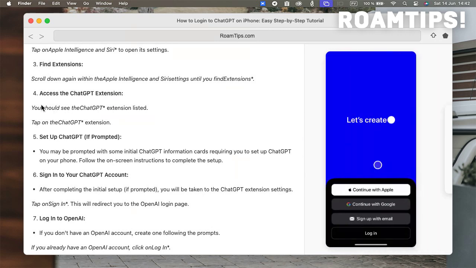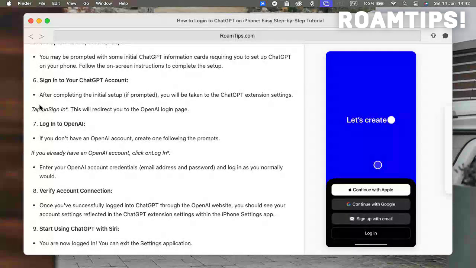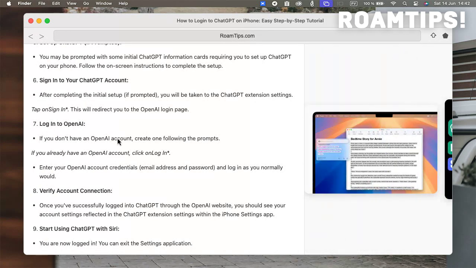Once you've done that, you'll be taken to the ChatGPT extension settings, which will look something like this. All we need to do now is click on Sign In. This will redirect you to the OpenAI login page. If you don't have an account yet, go ahead and create one. But if you already have one, just click on Login.